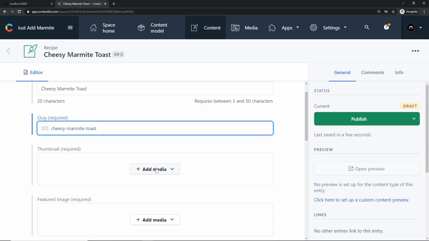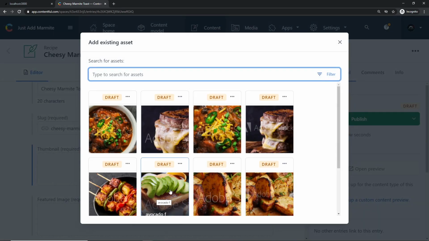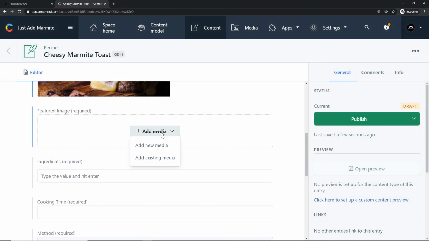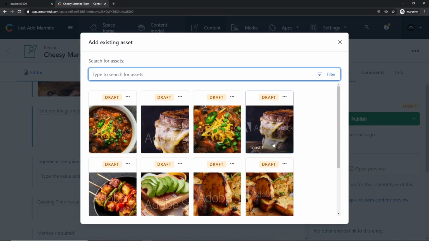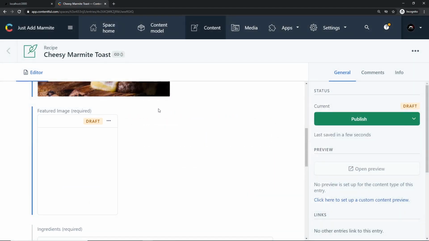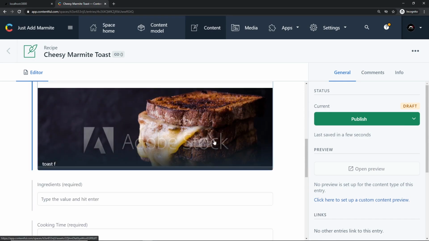All right, so now we can add a thumbnail. So I'm going to go to add existing media because we already uploaded a load of stuff. Now, there's 2 images for each recipe. One is a thumbnail, one is a featured image. Now, the thumbnails are the ones with a T on it. So I'm going to click on this one right here, toast T. And then down here, I'm going to say add media, add existing media. And this time it's toast with an F on it for featured images. So let me click on that and it should upload this one, or rather reference this one.